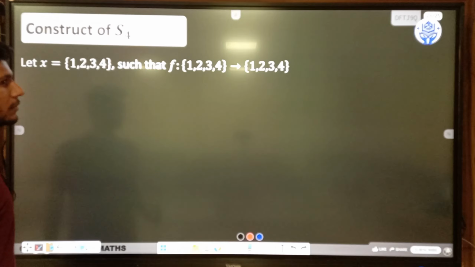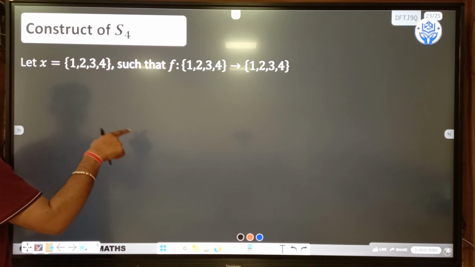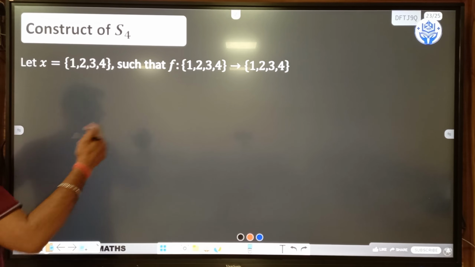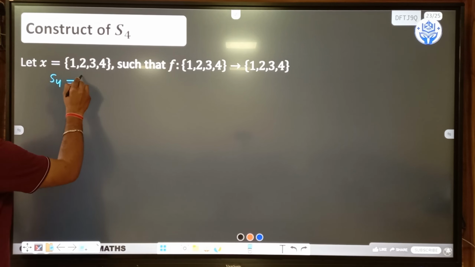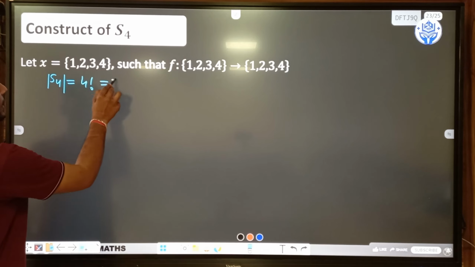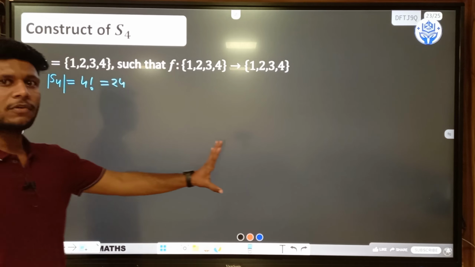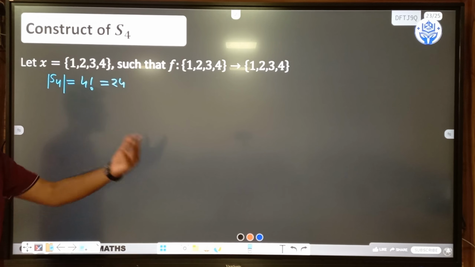Now if I tell you about S4, how can we find it for S4? First of all, how many elements will be there? S4 has 4 factorial elements. So the cardinality is 4 factorial, which means it will be 24. I can't derive all 24 elements, but I can give you the types of the elements, what kind of types it will be.